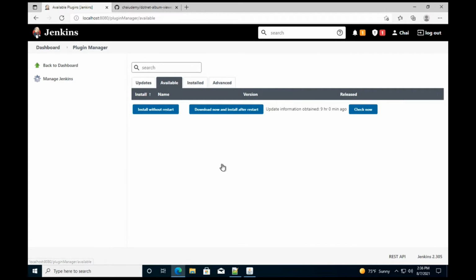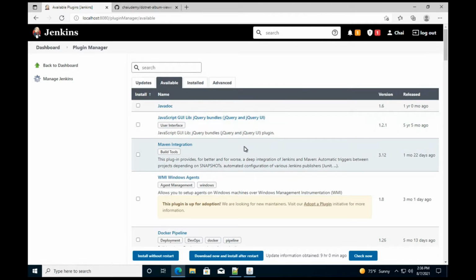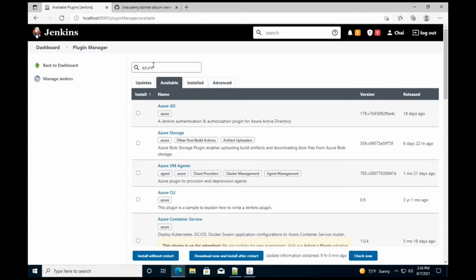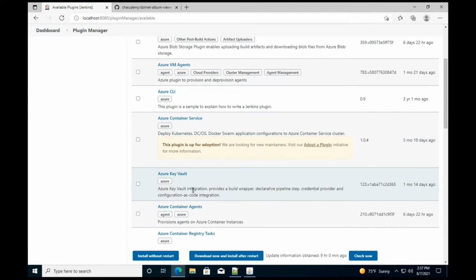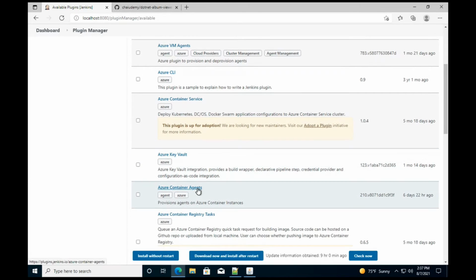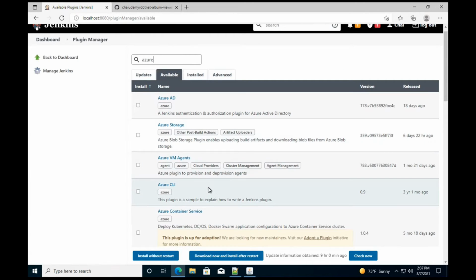And Available is the marketplace, where you can see the list of all the plugins available. You can go ahead and search for what you need. For example, if I want to look for plugins on Azure, I can type in Azure, and you will see all the plugins related to Azure. So for example, this is a Key Vault plugin, which will help you connect to a Key Vault and then get properties and secrets. And each of them has a plugin.